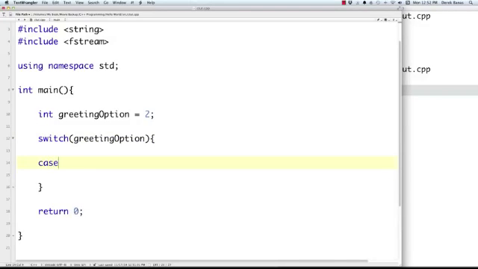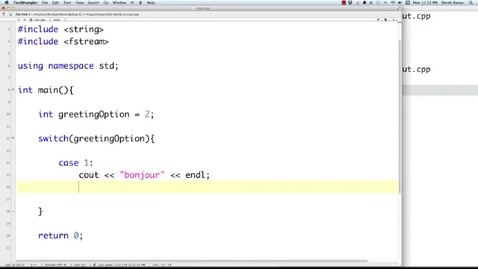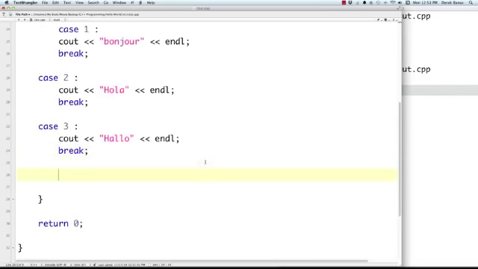Then we're going to say case, if the value of greeting option is equal to 1, well then we're going to say that we want to print out on the screen bonjour. Then to jump out of the switch statement altogether, we're going to type in break, and if you didn't check that, it's going to continue to check all of the other possible values, like it will jump down here if you don't have break inside and check to see if it has the value of 2. So you want to make sure the break's in there. And you could have hola and all those other different options.